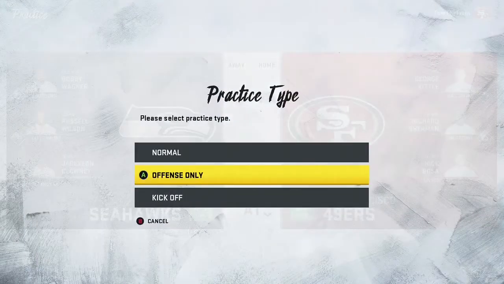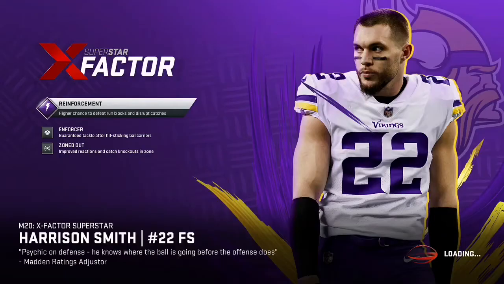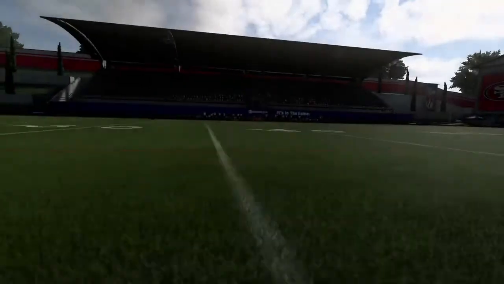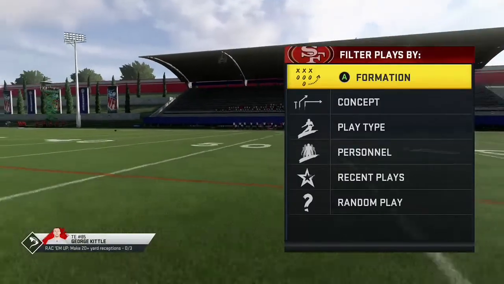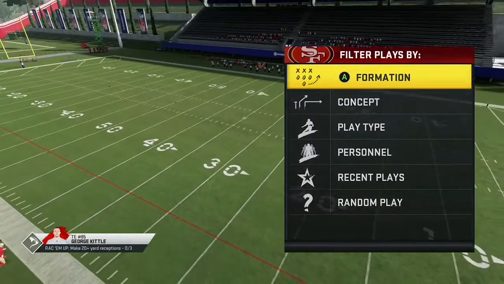And then I'm going to go into offense only, and you are going to want to choose the team of the offensive playbook you're using. That way you can access your offensive playbook and have all of the plays, so when you go into MUT, you'll be able to access it that way as well. For this, you're not going to need any special playbook. You can just use any playbook. I use the San Francisco playbook.